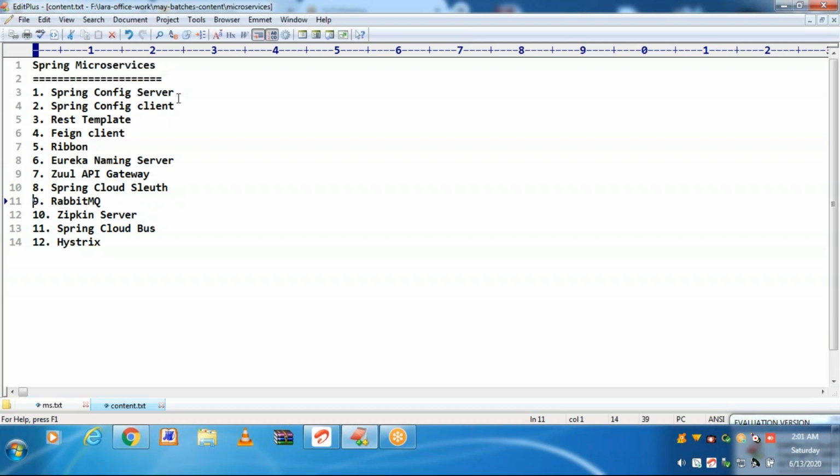RabbitMQ develops a queue with all the messages. Zipkin server listens to messages in the queue. By using these two, we can trace a request in a single window rather than going to different log files. No need of going to different log files. In the same window, we are able to trace a request.